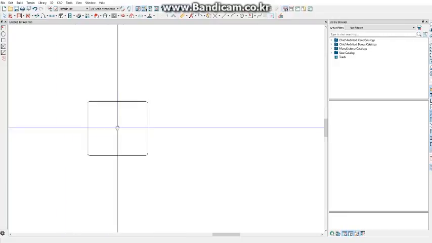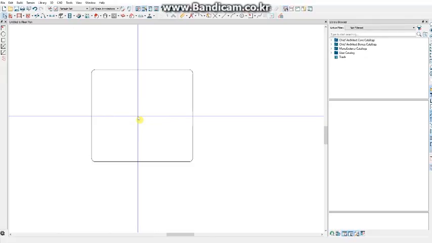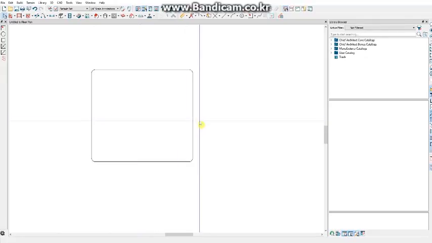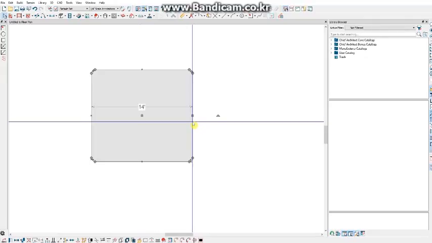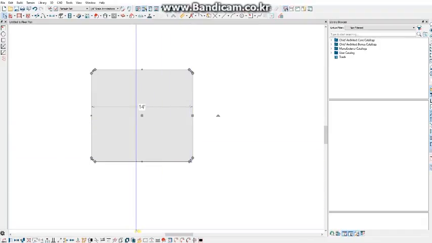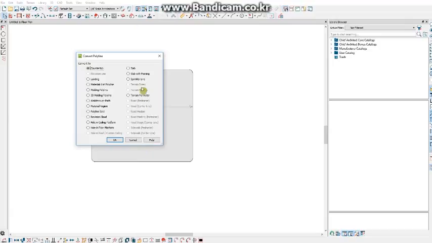To demonstrate, we'll use this polyline I've created, and we'll convert it into a 3D object. I'll select this polyline, and one of your edit tools in the toolbar is your Convert Polyline tool. When you click on this tool, you'll get the Convert Polyline dialog that gives you the option to convert it to one of several different 3D object types, like countertops, slabs, landings, etc.